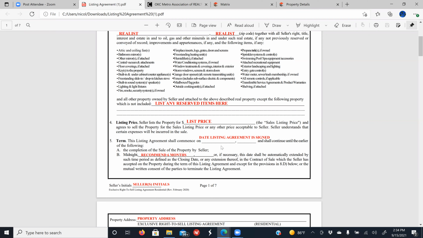Now, section 5, this is the date that the listing agreement is going to be signed. Now, I highly recommend that you get the listing agreement to be effective immediately upon you guys agreeing to work together. It could be several weeks for them to get the house ready to list, but we want to get this listing agreement and get the agreement between the two of you to contract. And then in part B, I recommend keeping that at 6 months from when the house is going to go active in the MLS.